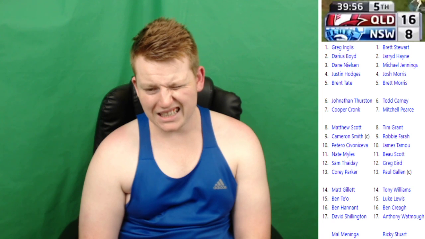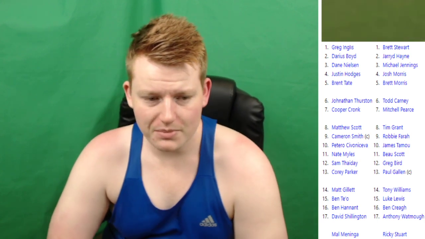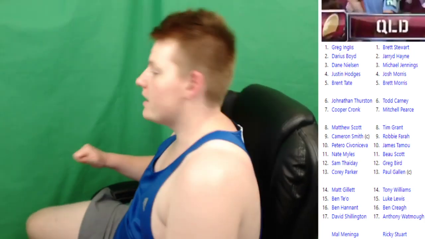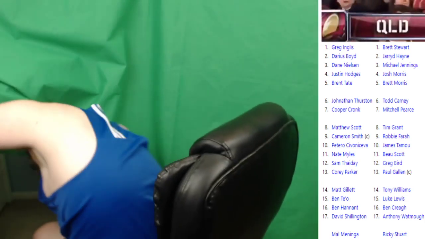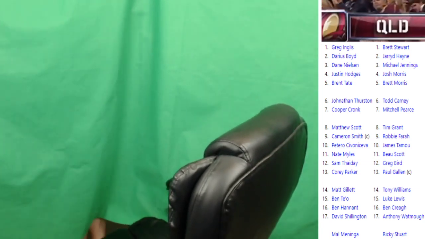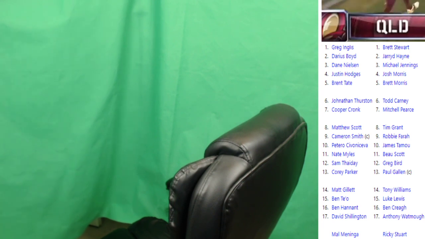Coming along. Is that the last tackle? Possibly the last tackle. I hope it is. The button is so bad right now. Cameron Smith takes a shot at field goal. Absolutely shocking. Brett Stewart going to run it back though. Are they going to score? No, they're not, obviously. Dane Nielsen makes the tackle. There you go, half time. Queensland lead 16-8, defending their championship. Six times they've won it in a row, and they lead 16-8 at half-time.